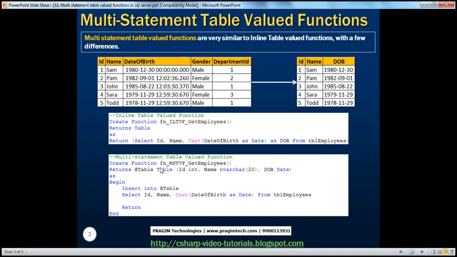Similarly, for a multi-statement table valued function, you are saying I am returning a table with this structure, which has got ID, name, and date of birth. That's one of the primary differences between an inline table valued function and a multi-statement table valued function. In an inline table valued function, you don't specify the structure of the table, but in a multi-statement table valued function, you do specify the structure of the table. And then after as, you have this begin and end block. But if you look at the inline table valued function, you don't have that block. Within that begin and end block, you have the body of the function.